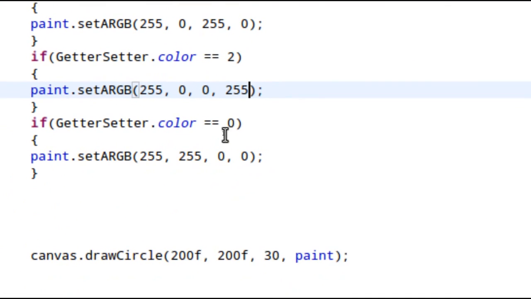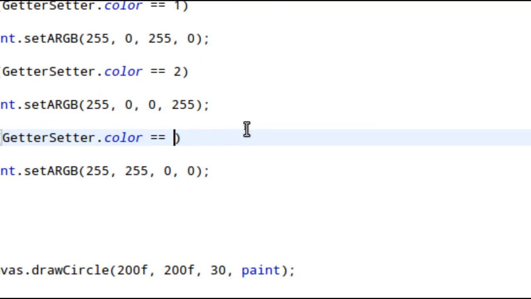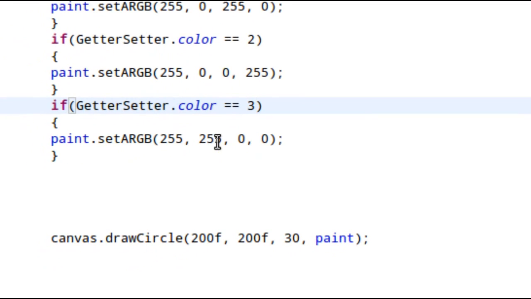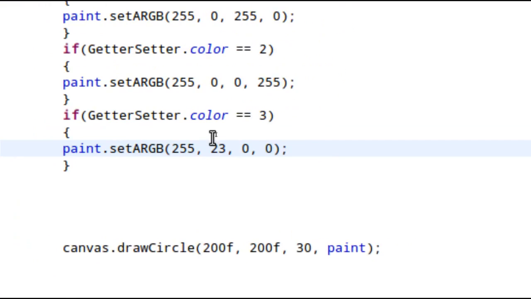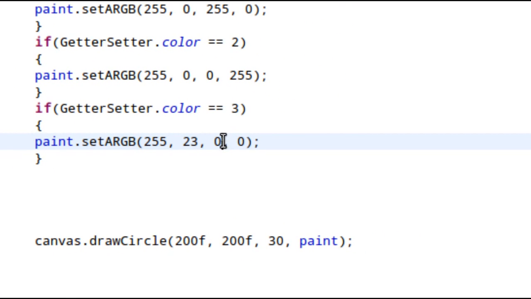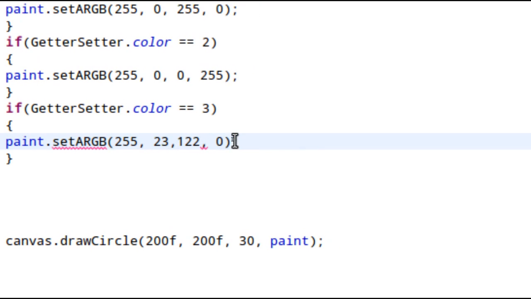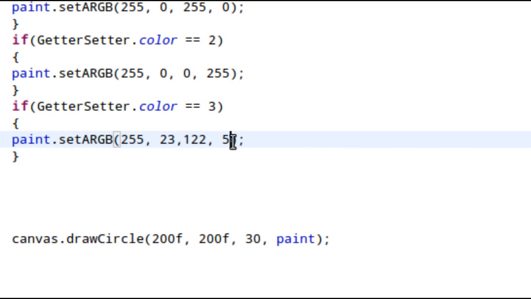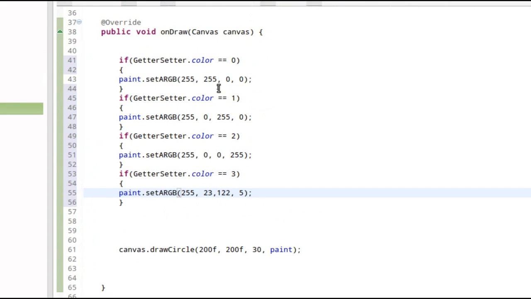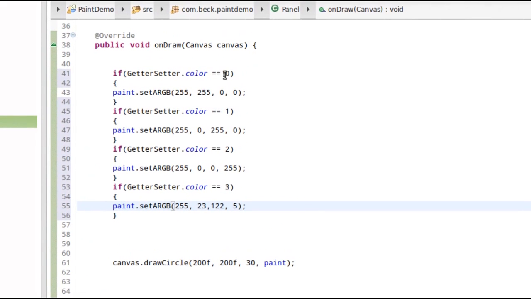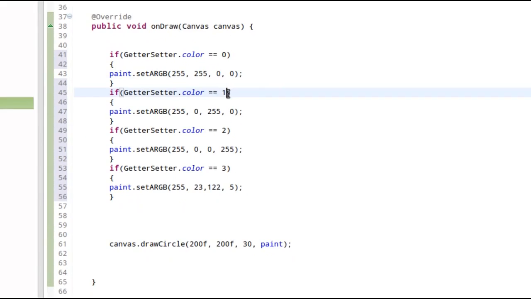And the last one, if getter setter color equals 3, let's just have a little fun. I'm going to say 23, and then 122, and over here I'm just going to write 5. Some random color, okay? And that's going to work because based on what we have, it really shouldn't fall out of these parameters.